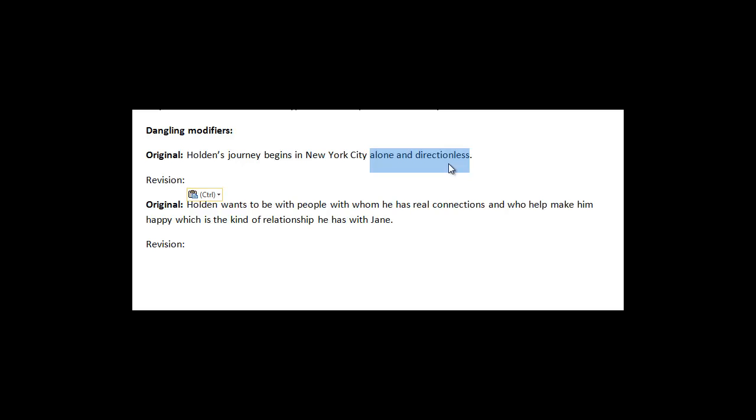So let's see if we can't help the writer replace this phrase and restructure the sentence in such a way that there is no longer a dangling modifier. The temptation may be to move this phrase back to the beginning of the sentence, but the problem there is that then alone and directionless is describing Holden's journey, and a journey can't really be alone or directionless. Really only people are alone and directionless. So let's take the sentence, however.